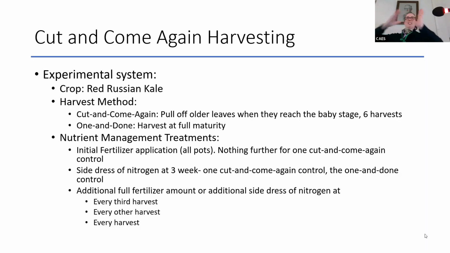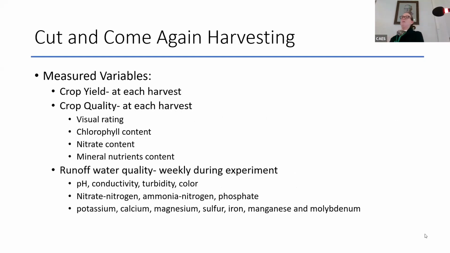But I'm pushing the fertilizer application so I can find the tipping points between crop yield, crop quality, and runoff impacts. So we're going to be measuring the weight of the yield from each harvest, crop quality, including a visual rating, because that's what a lot of farmers care about. How does it look? Is somebody going to come to my farm stall and buy this and want to eat it? Chlorophyll content, which can be used as a measure of plant stress, nitrate content, and then those mineral nutrients.